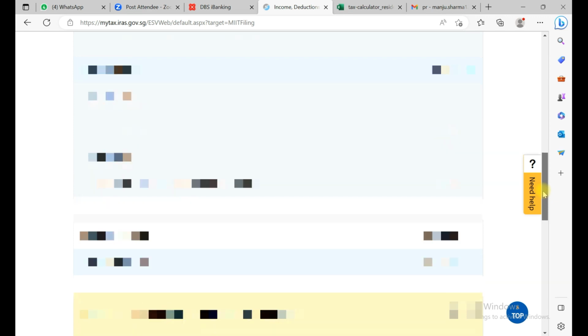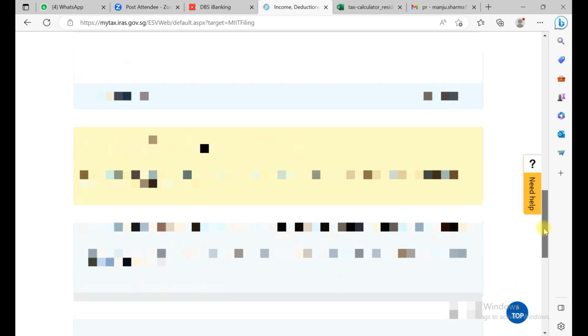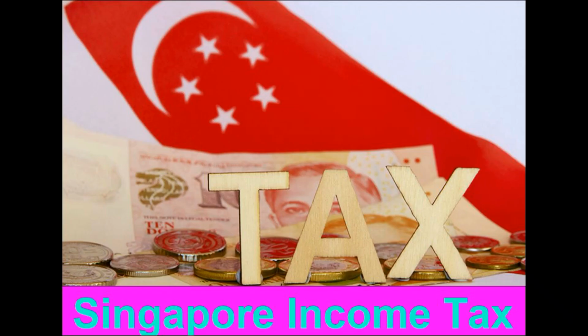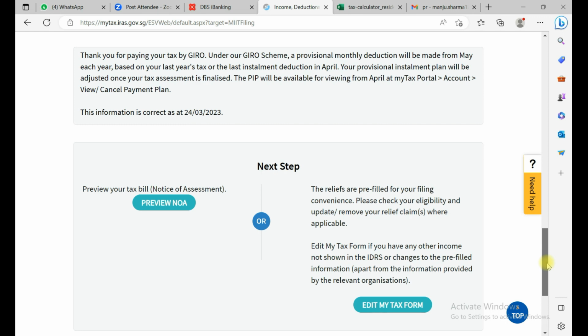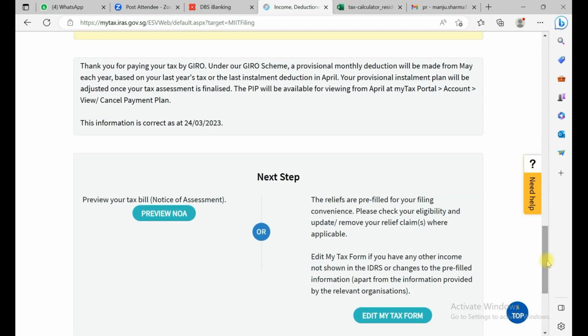Okay, so this method you can do, and for me GIRO is already configured, so I'm not able to see the option. But in your case, if you are doing the GIRO configuration for the first time, you can see the information below. I don't have it to show you right now, but below you will be asked for the bank name, account name, the installment, how many months you want to do, and when to start. So all this information will show in your IRAS login. There you can do the GIRO installment.